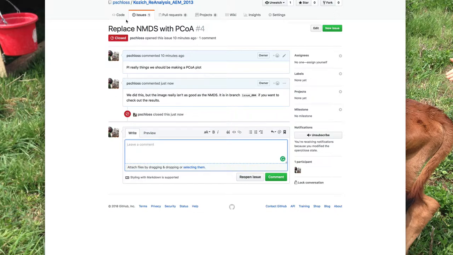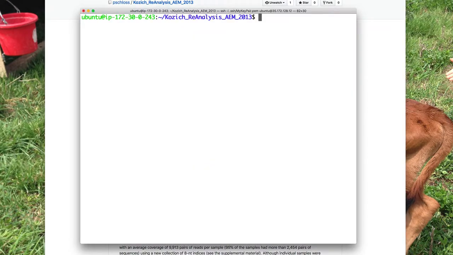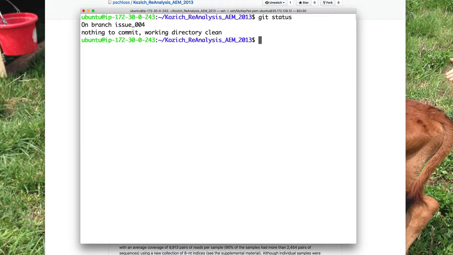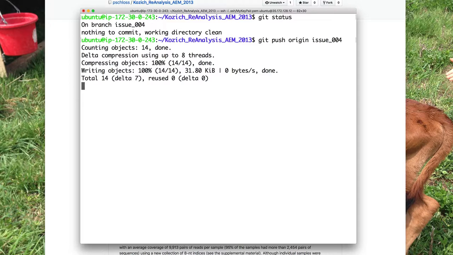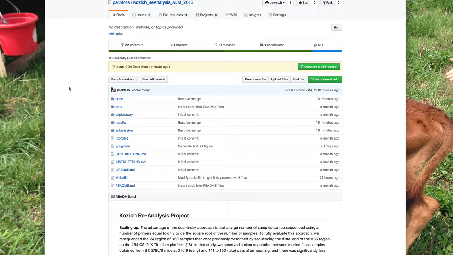So one thing, though, if we look at our code, is that we only have one branch here. To push this branch to GitHub, so to make sure we're on the right branch, issue 4, we can do git push origin. So origin is GitHub. And we're going to say issue underscore 004. And this is now pushing our branch, issue 4, up to GitHub. You could do this for all of your branches. Again, this is up to you for how you want to deal with those different issues. And so now it says we have a recently pushed branch, issue 4.